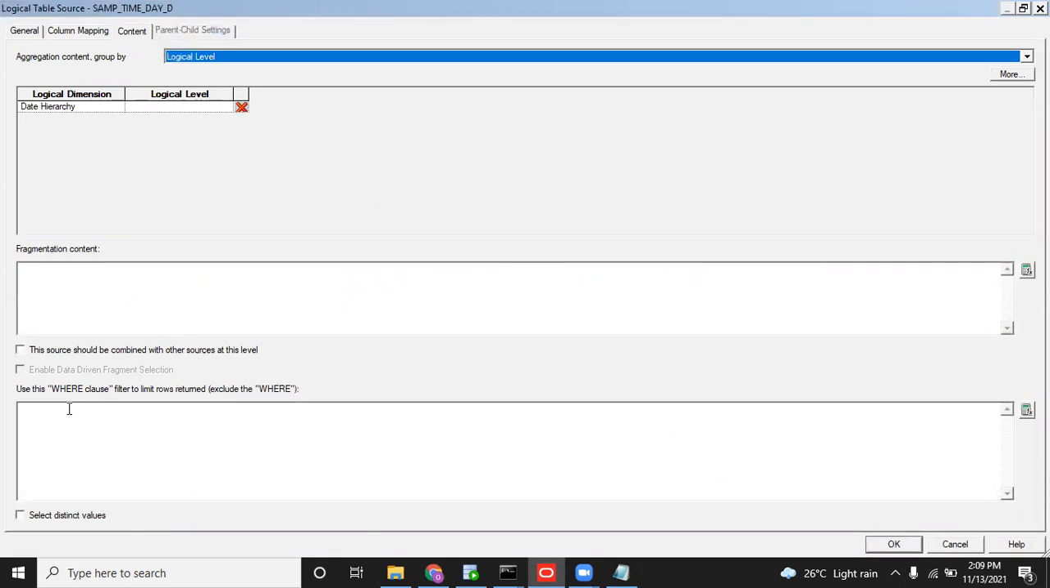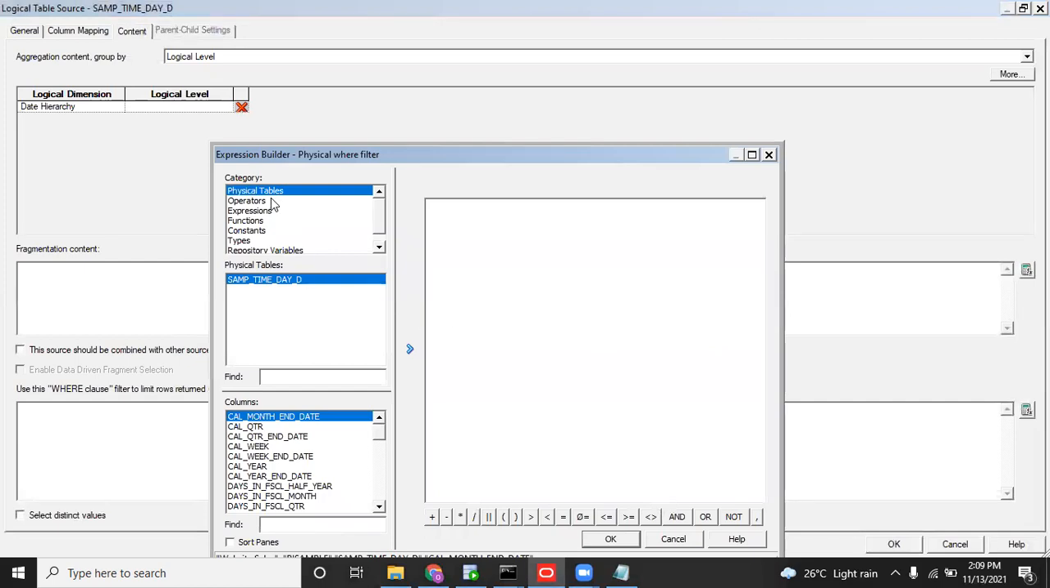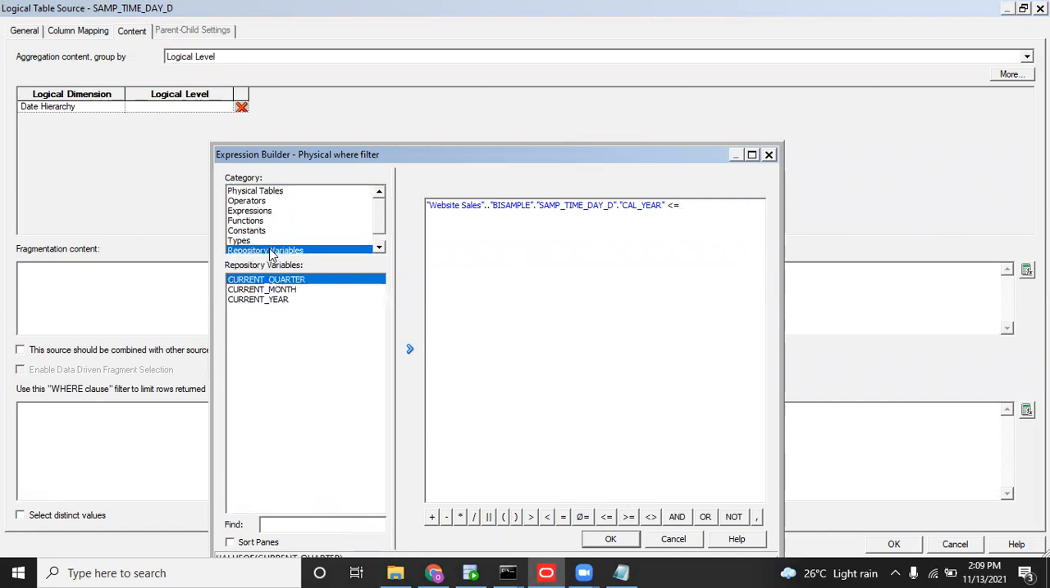Here you can find the where clause. Whatever you write here appears in the where clause. For example, here, what is the column name? Calendar year. I want the data always to be provided less than or equal to the current date. I cannot write the filter directly. Here I have the repository variable. Just select this. So I want the data till the current year. So you can write the condition.